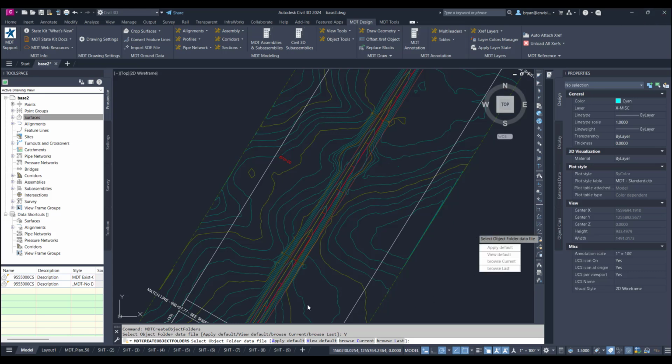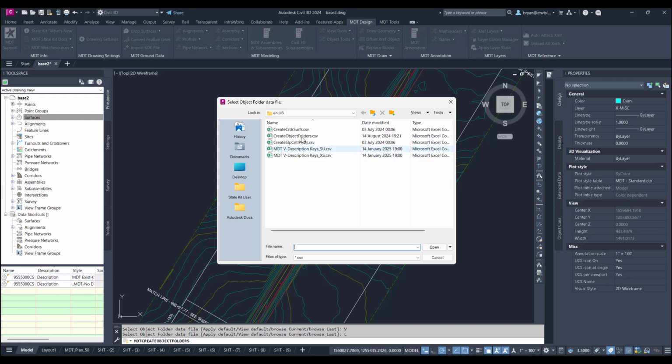Now I can go ahead and apply this to my drawing. If I click on Browse Current, it's going to bring me to the Current Drawings folder. If I click on Browse Last, it's going to give me the last place where I opened up a CSV. So I'm going to click Browse Last. And it opens to the state kit location. I want to go to my user folder though, and here we go. Here's my general CSV. Go ahead and click Open.